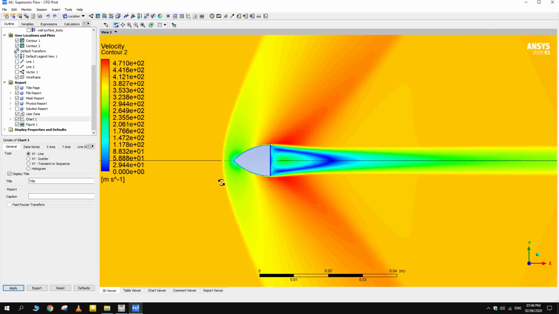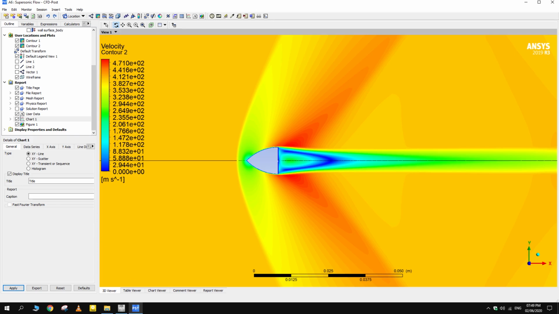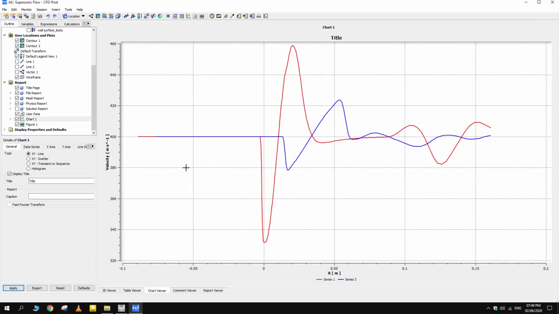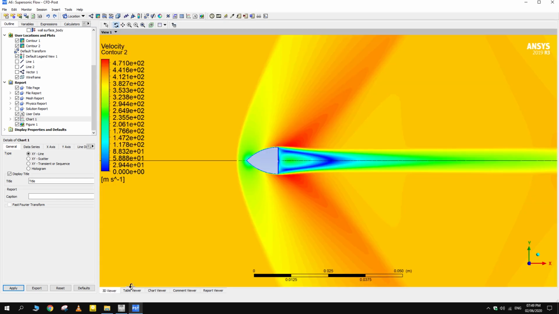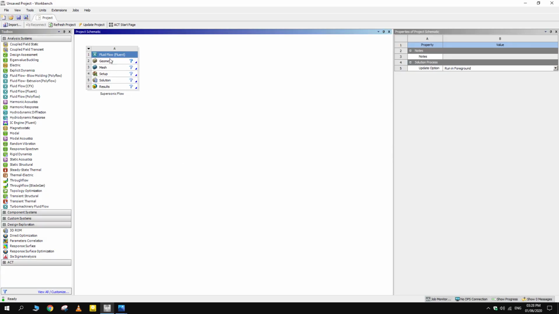Today we will simulate axisymmetric supersonic flow over a 9mm bullet, traveling at a speed of 400 meters per second. Additionally, we will optimize the bullet nose radius for minimum drag by automating simulation for different nose radii as parameters. Let's start from the beginning.